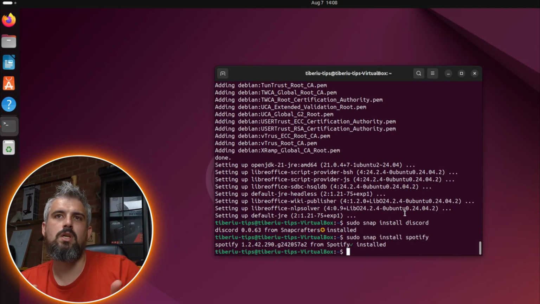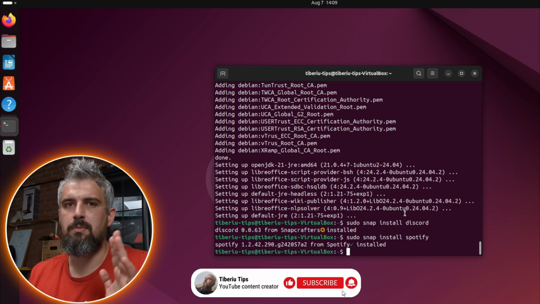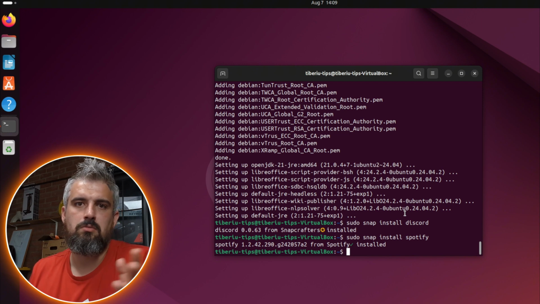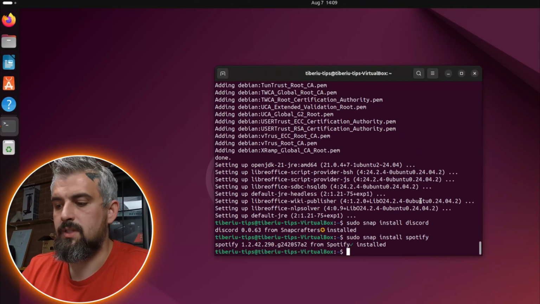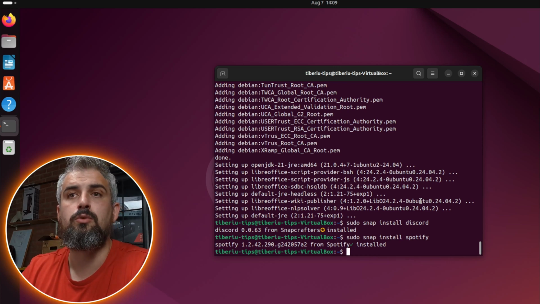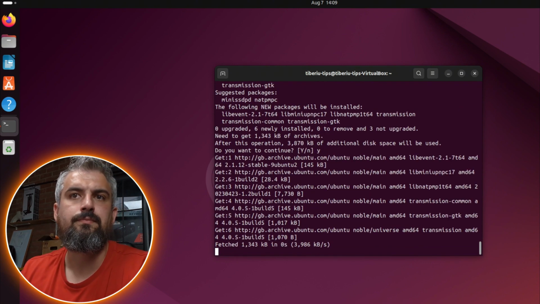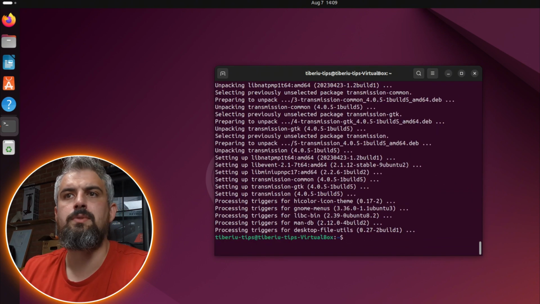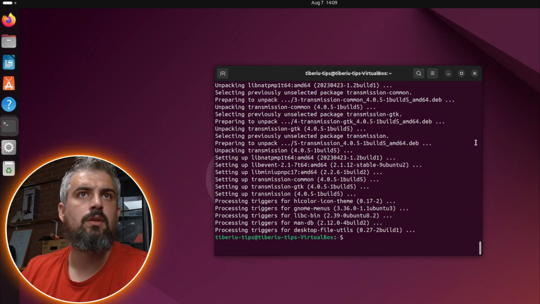Done for music, browsing, pictures, office stuff. Let's go with torrents. You never know, maybe you want to download a torrent or something and you just need the right program for Ubuntu. For that, we're gonna go with Transmission, as it's very lightweight and easy to install. So let's go sudo apt install transmission. And done. Show apps. And here it is, Transmission.